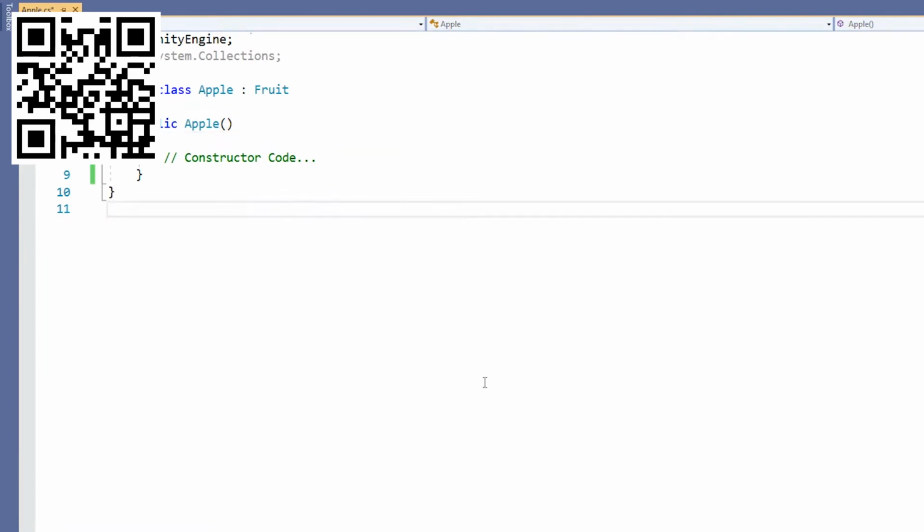Aside from calling the base class's constructor, you can also use the base keyword to access other members of the base class. This is useful for situations where you wish to access the base class's version of something because it is different than the derived version. This happens often when overriding functions. For more information on this, see the lesson on overriding linked below.